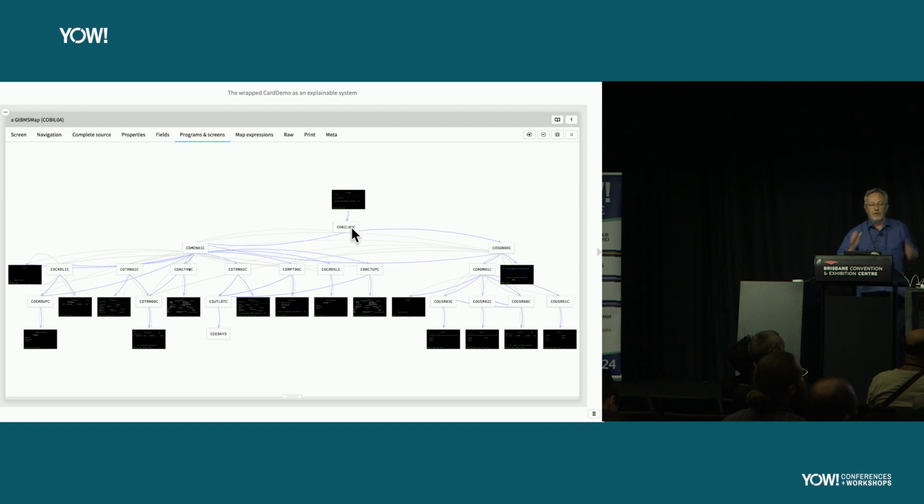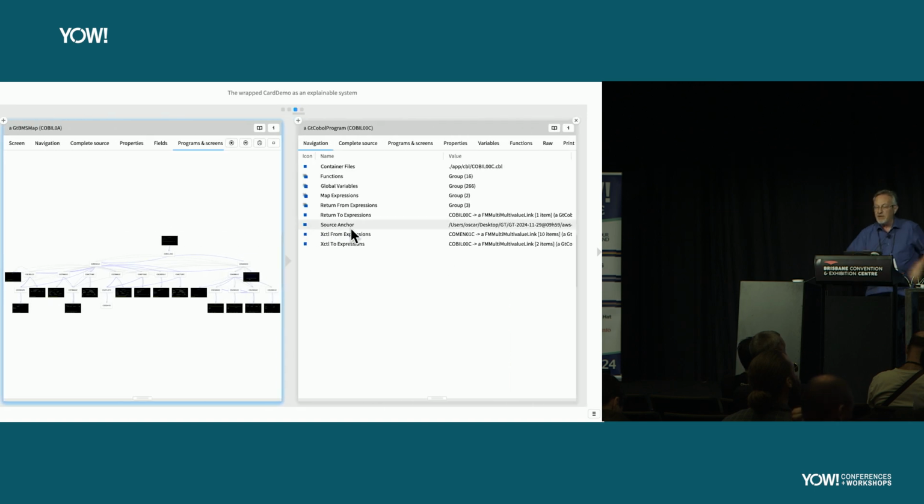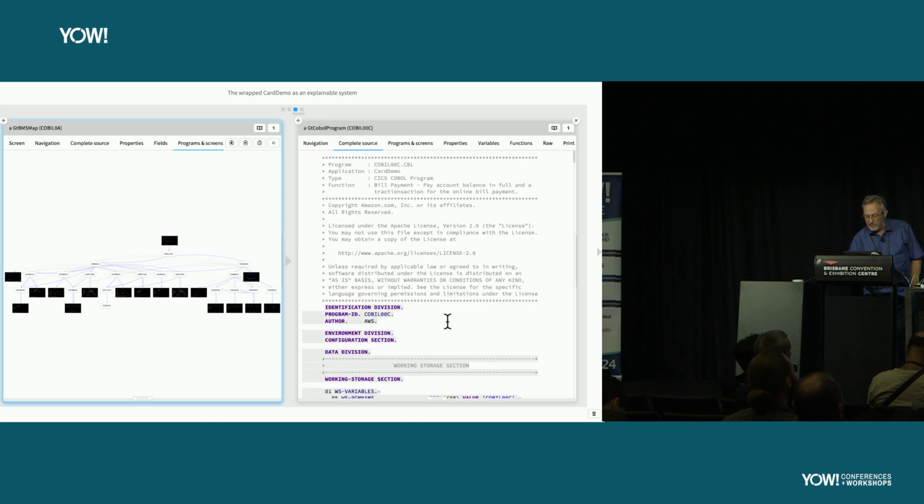And not only are the individual nodes explorable, but also the edges. So now I get an overview of the whole application in a different way than I would get by trying to read the source code or just executing the program. And then I can start asking all sorts of other questions about the COBOL code.